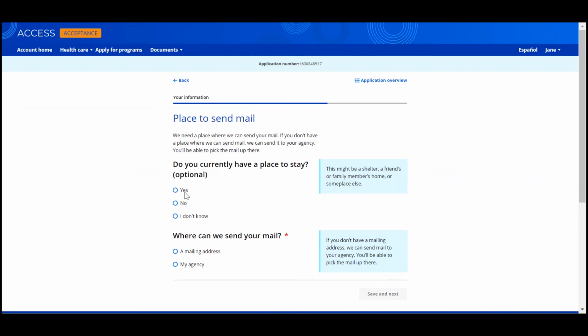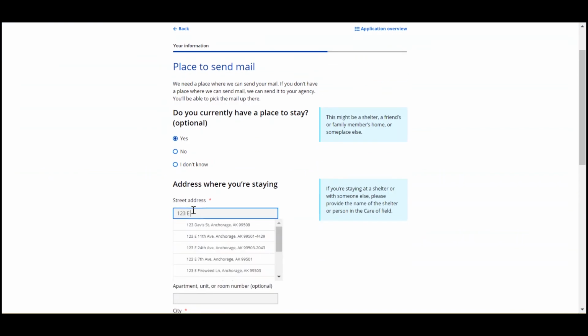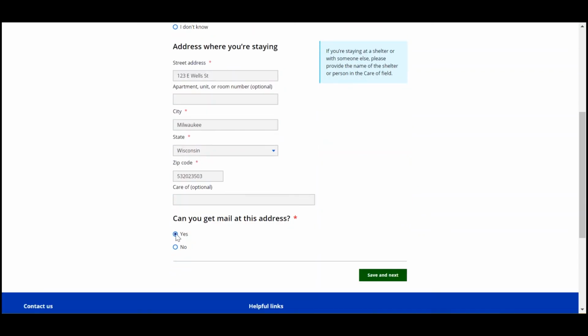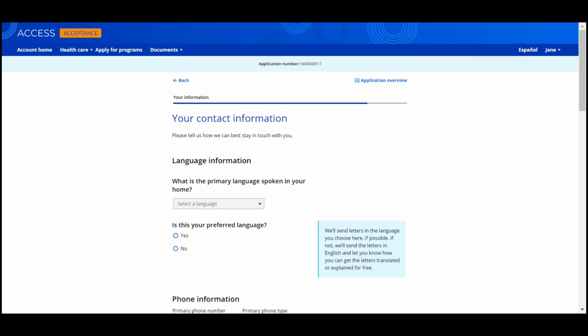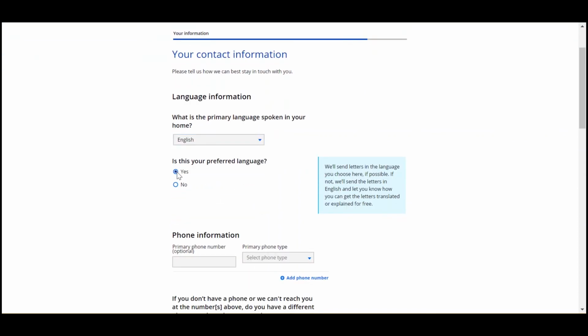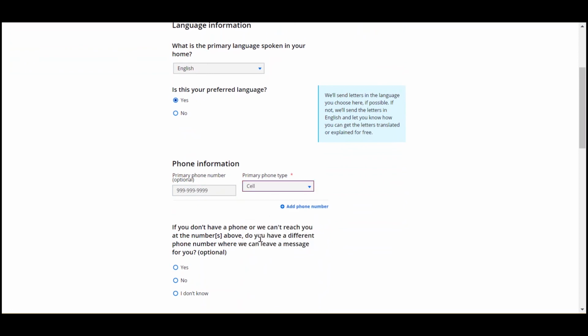And she can provide an accessible address to send her mail regarding her benefits. There is help text on the screen that clarifies what homelessness means for the purpose of completing the application. The last screen of the Your Information section collects Jane's contact information, which includes her preferred language, phone number, information about the best times to contact her, and email address.